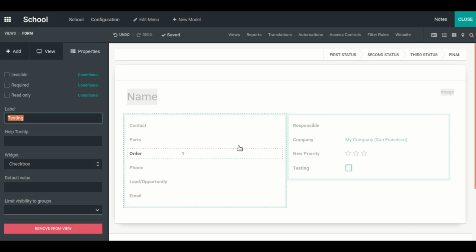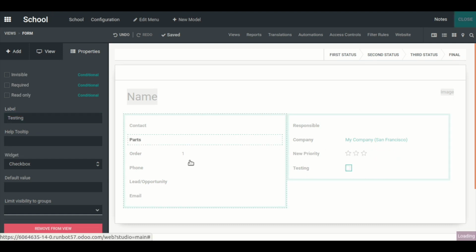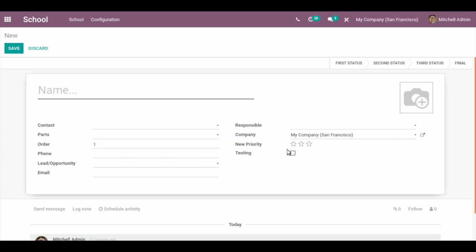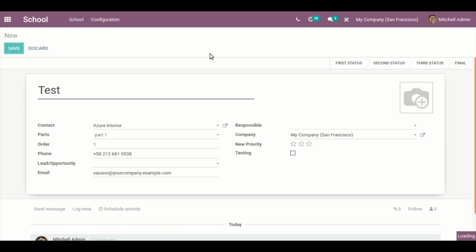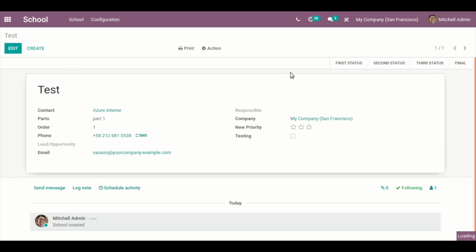So the only thing is, we just need to drag and drop the fields which we need. In this testing part, the checkbox is also available, and we can create a new record. So I'm just creating the contact, and the email comes automatically, and part 1, and when I save this, the record is saved. So this is how you can create a new module using a new app, using Odoo Studio.